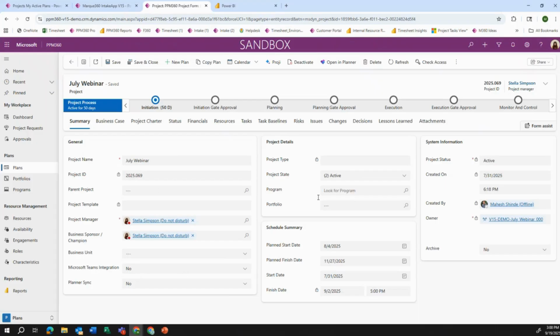We have some other key fields here that I'd like to discuss, such as project manager. This was assigned at the time of intake as well. We have other fields such as business sponsor or champion, business unit as well. This can be used for if you have multiple business units, you'd utilize this field to have specific business units only see project data related to their business unit. We have a Microsoft Teams integration field as well.